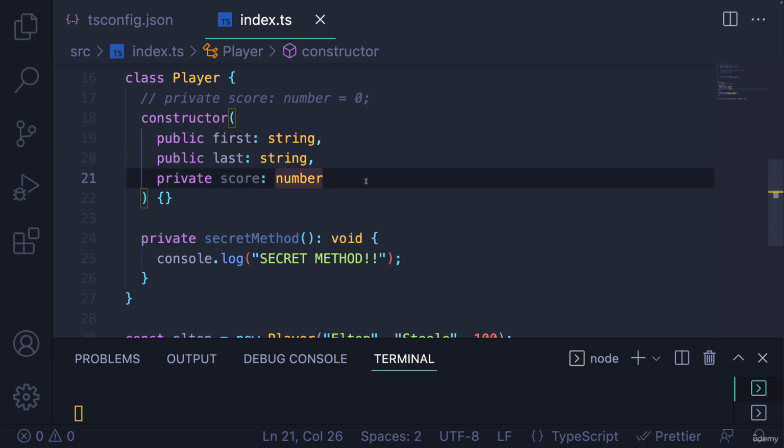So that's really nice. I believe it's called parameter properties. I just call it shortcut syntax. It's just a really nice little helper there.